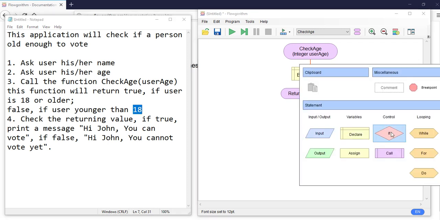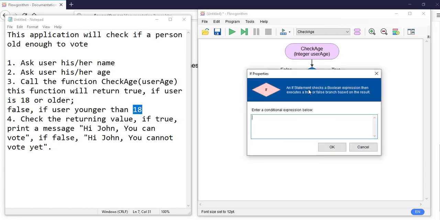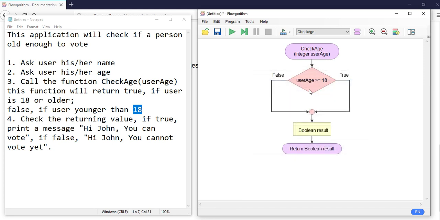So we're just gonna put an if statement here, and the condition for the if statement is user age is greater than or equal to 18. Okay, so this is actually a question. Every if statement, we're going to talk about this if shape later on, has inside the diamond a condition, and it returns true or false. And if it is true, that means the user age is larger or equal to 18.